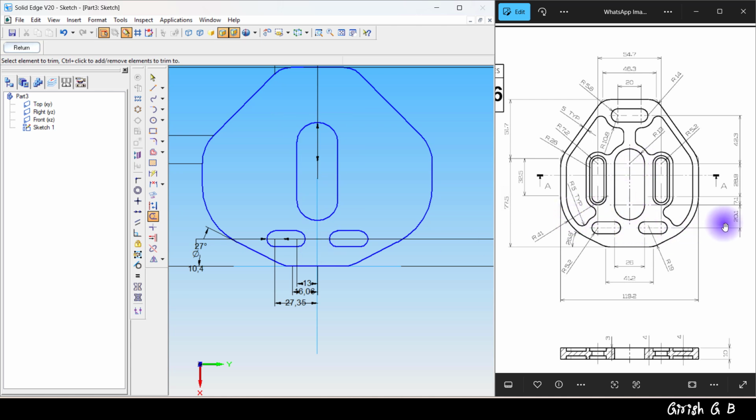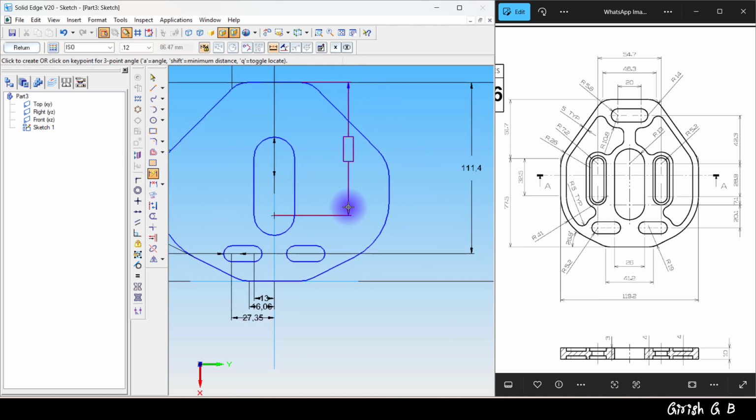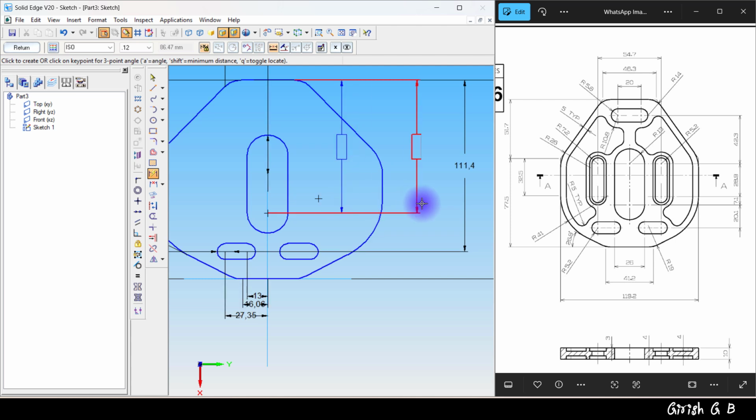From the height, use the smart dimension, the distance between the line and this bottom center. Okay, we need that. So I'm going to give it here. From there it is 51.7. Then it is 32.5 plus 32.5. From here it is 7.1.